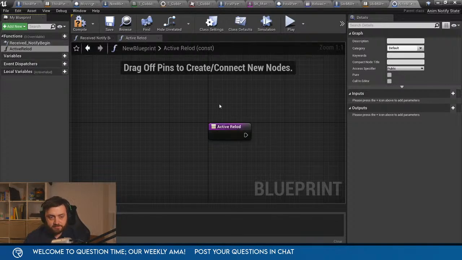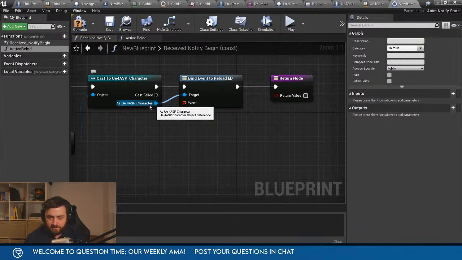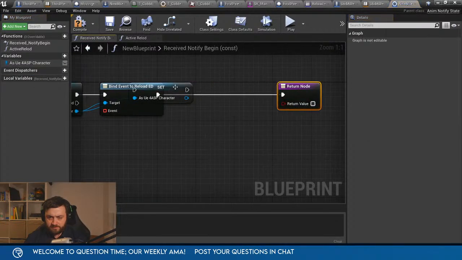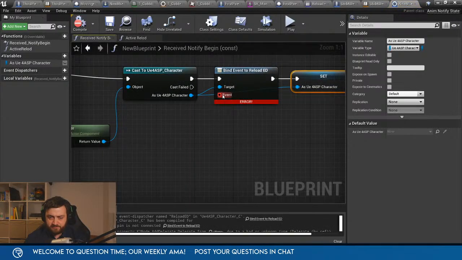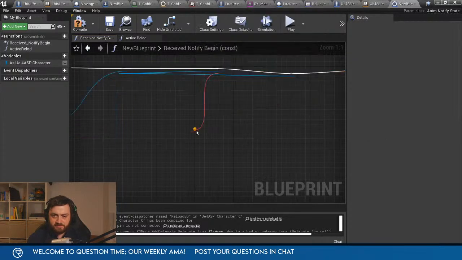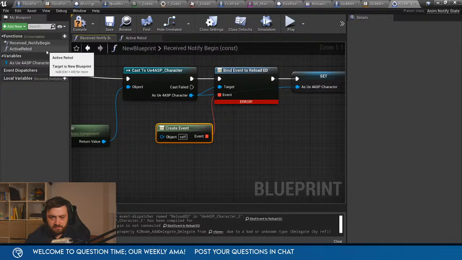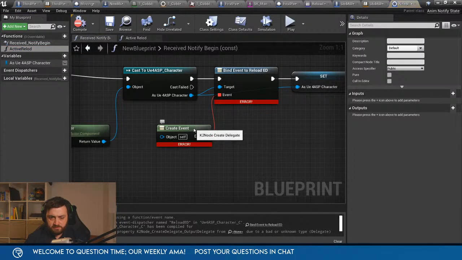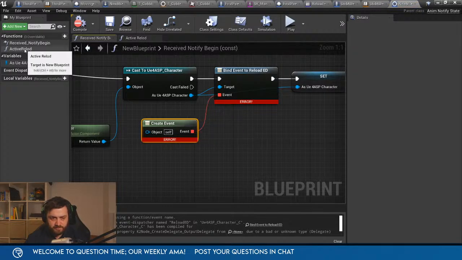Oh, reload, can't spell. Back on here, we want to take the UE4 ASP character that we get here, promote to variable, so we can access it in a moment. So like that, and then the event here, create event, and we use active reload here. So compile. See, I didn't think you could do bind events in the functions. I guess I'm right. You can't do it.